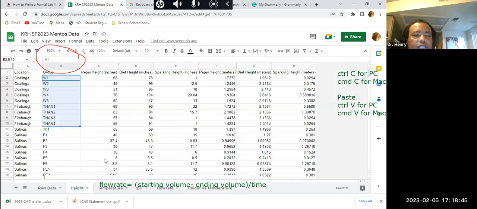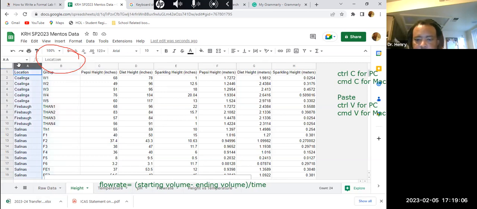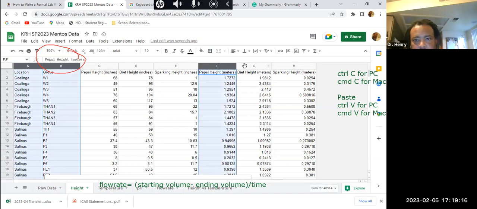Now, we already have our height in a certain data. So we're going to do a special paste in this case. So what we're going to do is scroll over so that we select our groups and our locations. So we're going to select those. And then we're selecting columns A, B, F, G, and H. So then we're going to hit Control C.